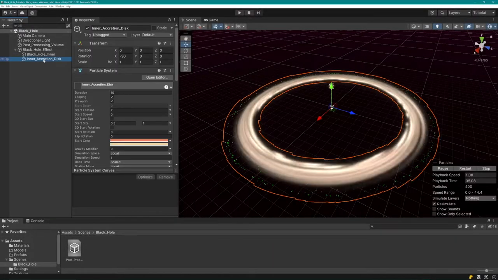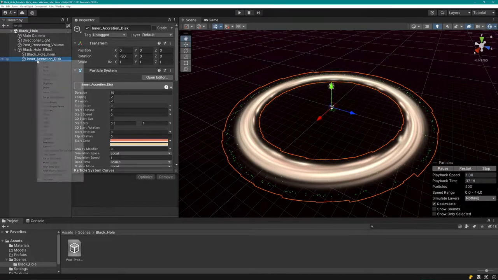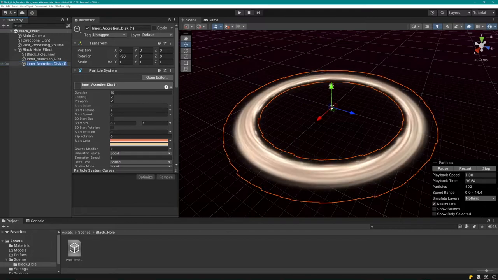We can now duplicate the inner accretion disk effect and edit the values as follows. We also want to rename it to outer accretion disk.